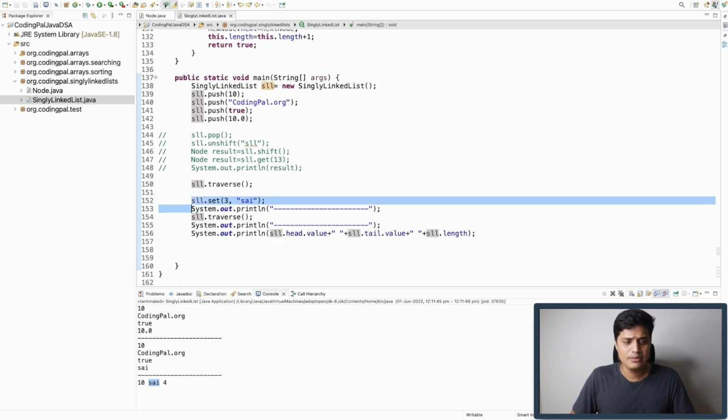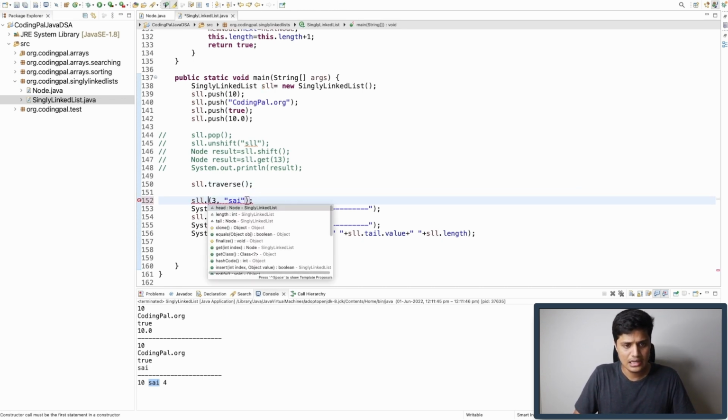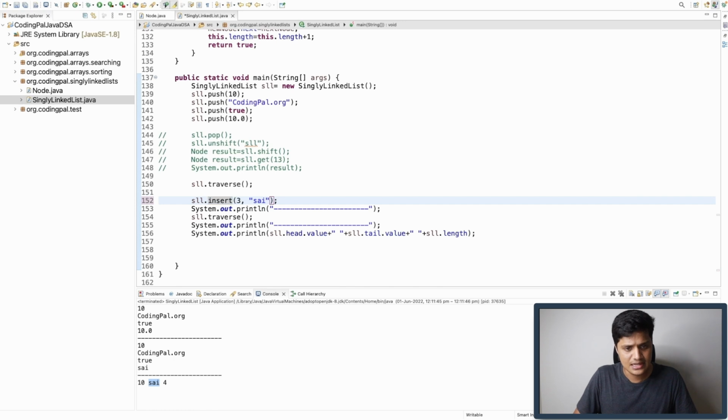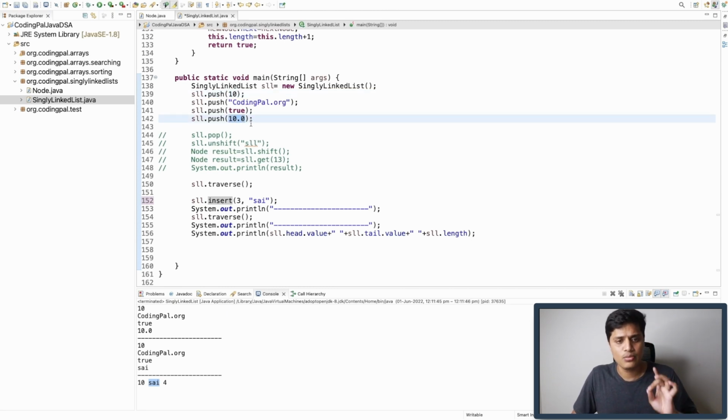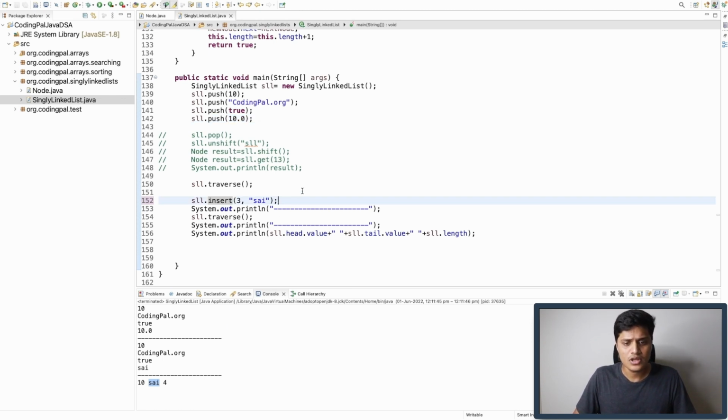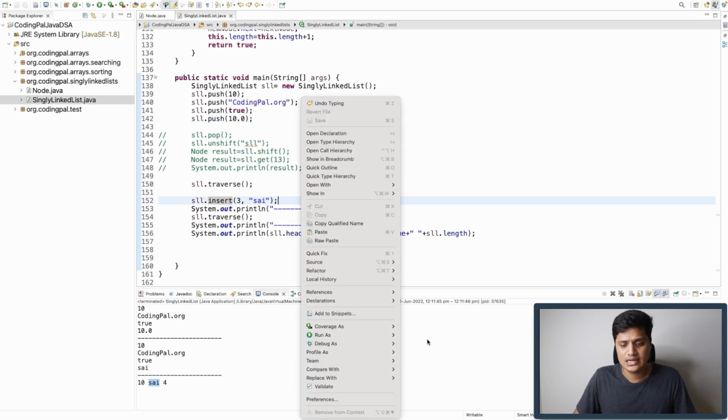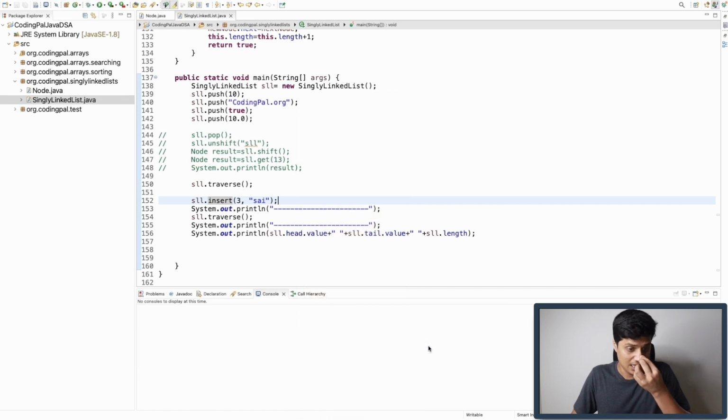For that, let me call the traverse function first, and after that let me call insert, where the index is 3 and the value is Sai. Right now index 0 is 10, 1 is codingpal.arg, 2 is true. If we insert a value at index 3, it will be Sai and the value at the 4th index will be 10.0. So if we execute this line of code now, ideally we should see the result. Run as Java application.